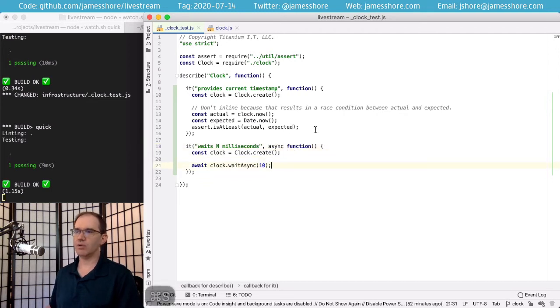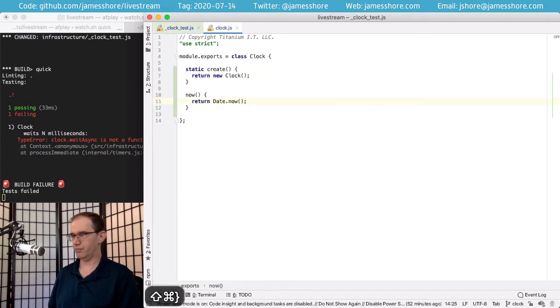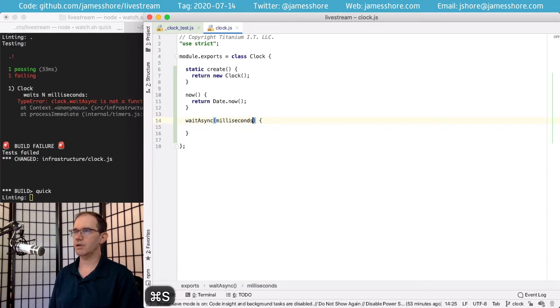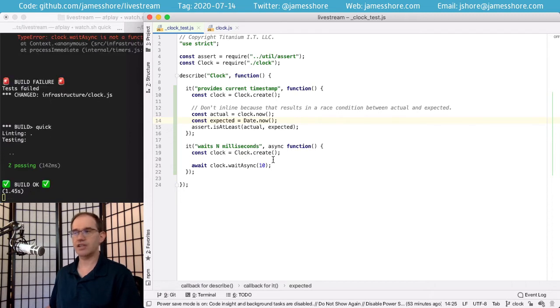Now this, of course, is not going to work. We don't have a wait async. We can implement it. And now it's going to fail. Well, actually, it's going to pass because we're running. So now we need to make the actual test. In order to do that, we're going to need to get the start time. We're going to need to get the elapsed time. And we're going to need to assert that the elapsed time is what we expected.